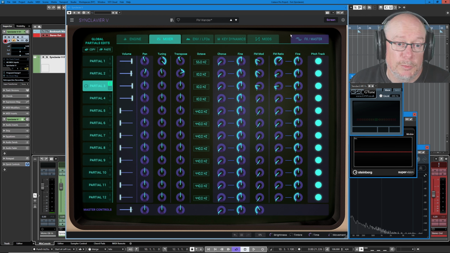Is the carrier audible? Is the frequency modulator the only thing that you're hearing? There's an awful lot to wrap your head around, but fundamentally, it's just a great sandpit, a really flexible and powerful way to generate just massively variant sounds really, really easily.